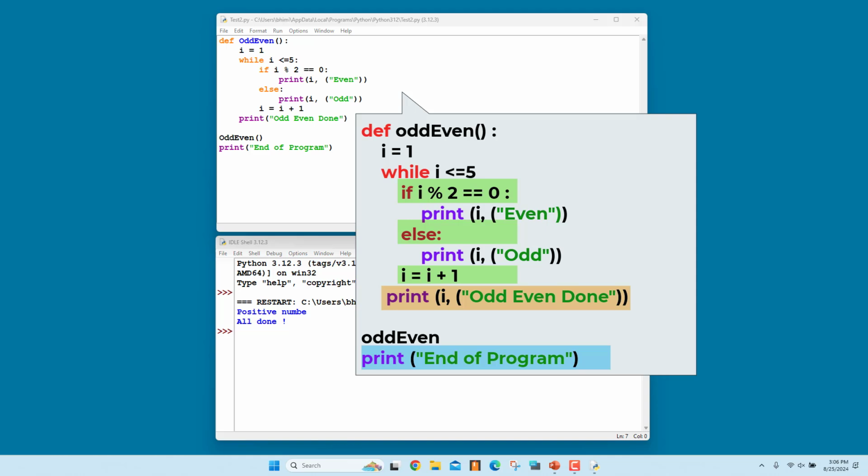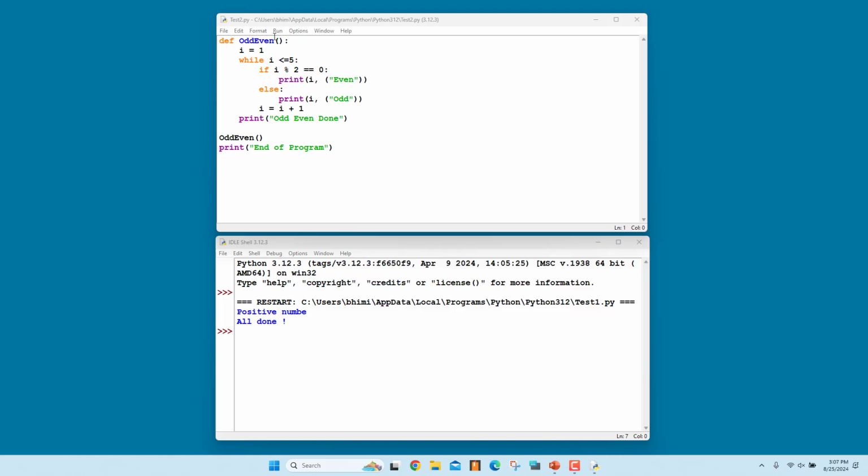The print odd even done statement is indented 4 spaces. It is part of the function block. It gets printed only if the odd even function is called. The last print statement is not indented. It is not part of the function.